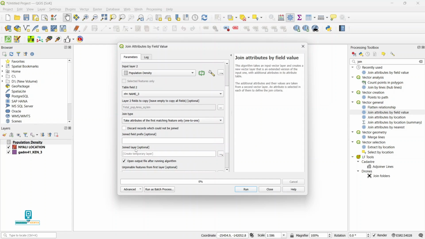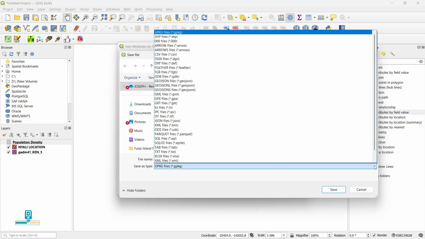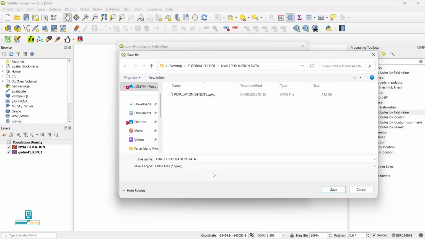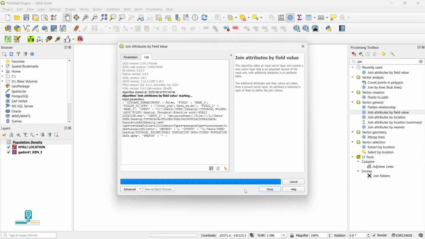And then under joined layer, this is now our output. You can either leave it like that, it will create a temporary layer, but for our case, we want to save it. So I will save to file. Then under this NYALI population data, I will save joined population data. You can either save it as a GeoPackage, which is suitable for editing, or a shapefile. In our case, we are going to save it as a GeoPackage. Then save. Once I am satisfied with my settings, I will run.